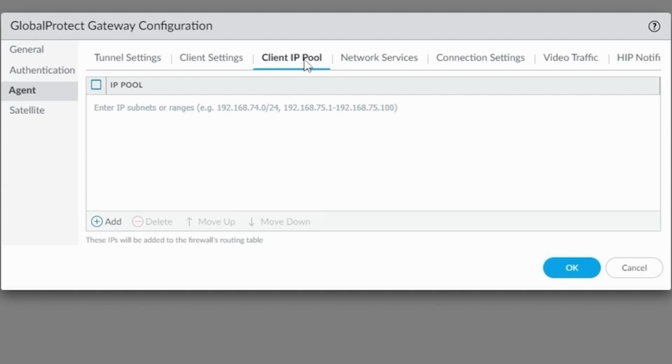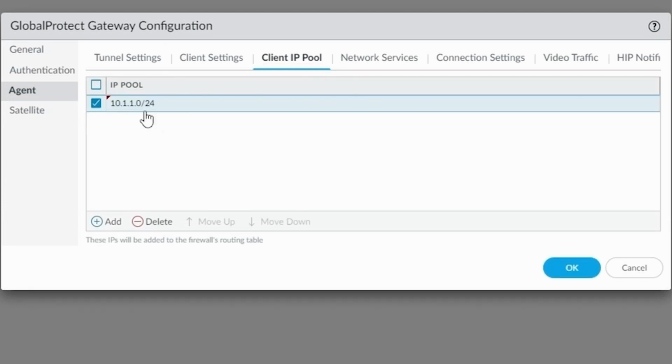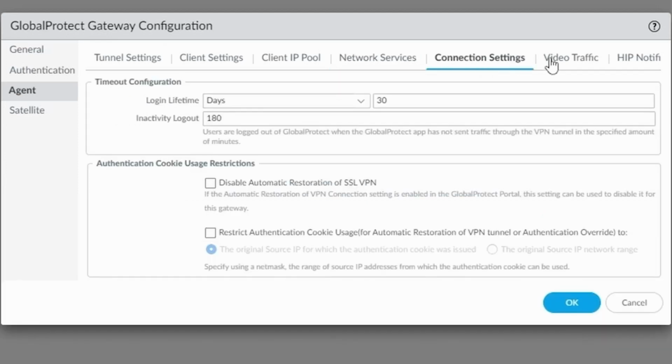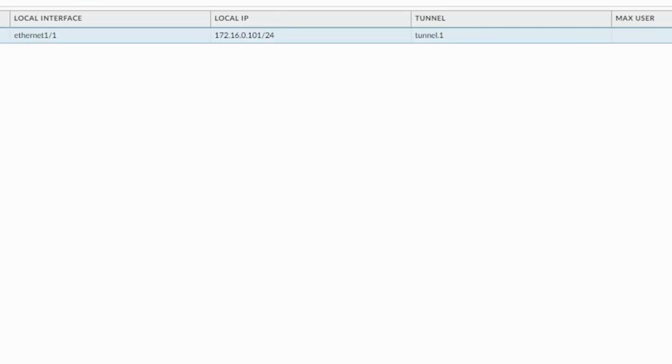So now at the client IP pool, now I can enter the network 10.1.1.0/24. Forgot the dot here. Oh, not here. So both providers are going to come from an IP address from this source network. Network services. You can do it also globally to provide to all of your agents the same DNS server. We don't need this. So press OK. So this was the gateway configuration.